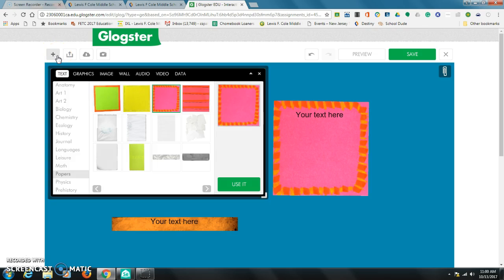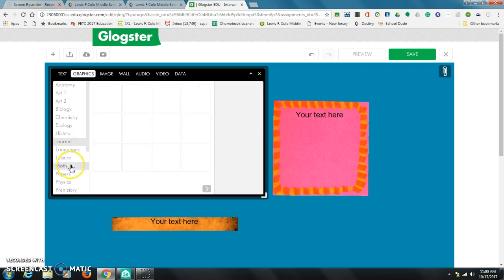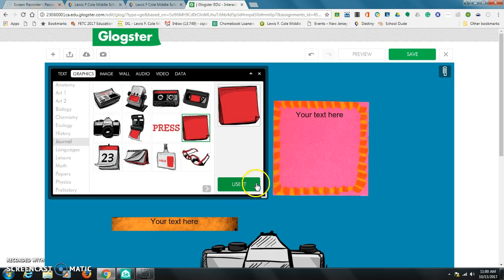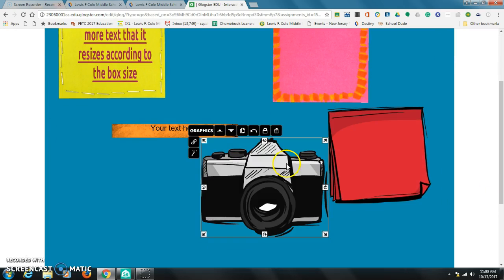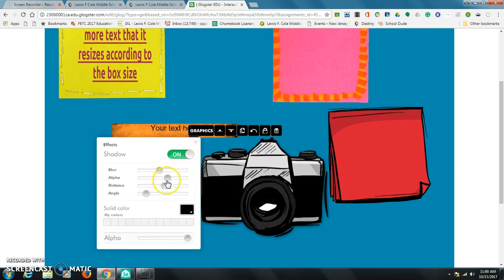Let me go to the next feature. The next feature would be graphics. These are preset, just a bunch of images that are in here. If you like an image, click use it. Some of them you'll be able to change colors or do some fancy things with, but for the most part, you're just going to be able to add a shadow to any image. So I'll add a purple shadow to this, and you'll be able to see it like this. There's the distance, and that kind of makes you artistic.